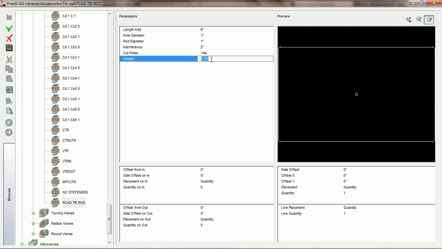The last common parameter we have is the weight parameter. PractiCAD is capable of calculating the weight of the entire duct line, and if you would like your tie rod accessories to be accounted for in that weight, you must put in a weight in pounds in this particular field. So if you knew that each tie rod was going to weigh 1/4 of a pound, we would simply put in 0.25. When we go to do a weight report later, PractiCAD can add these tie rods to the total weight.